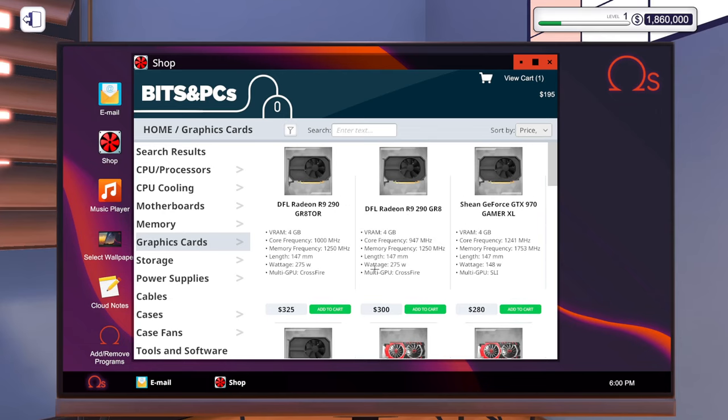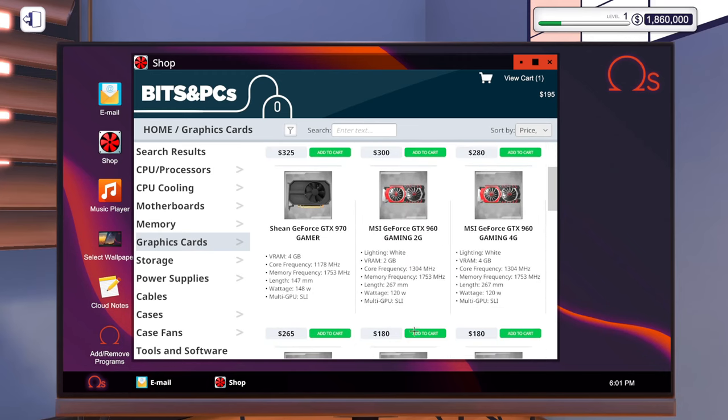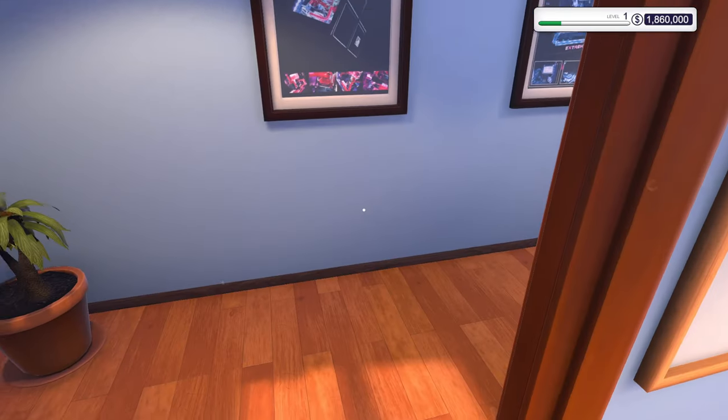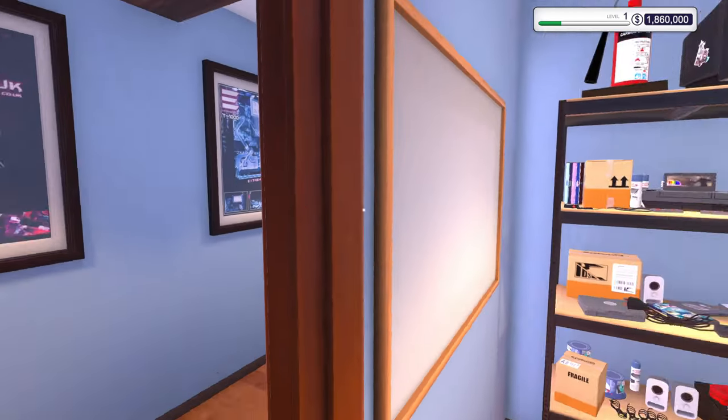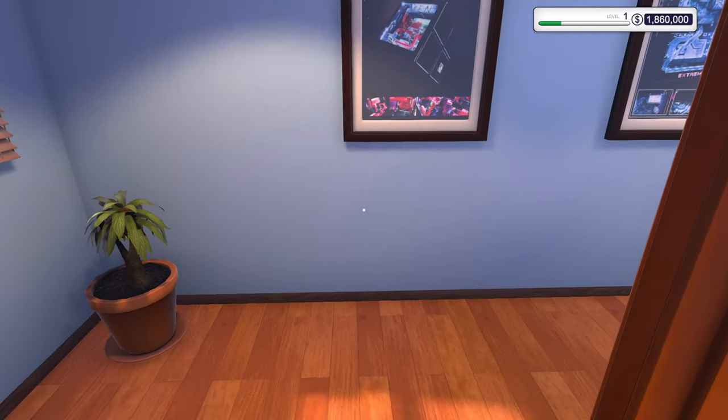Yeah, not really too much of options here. Guess we can get an MSI GeForce 960 Gaming with 2 GB of VRAM. All right, now that should be coming in the mail here soon. So I'll catch you guys when all this stuff comes in and it's ready to repair and get more parts.